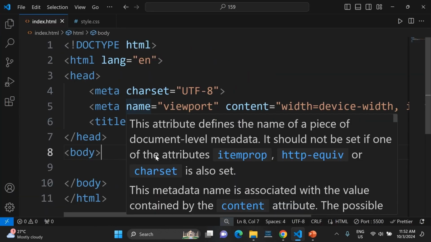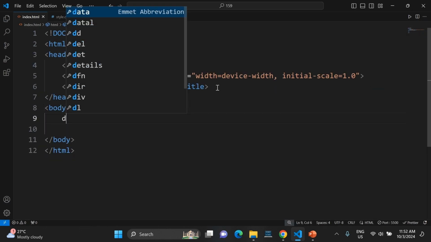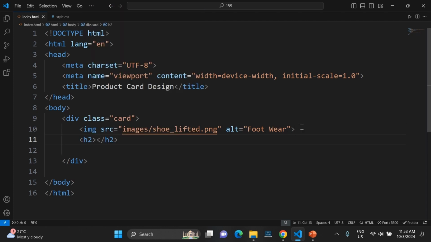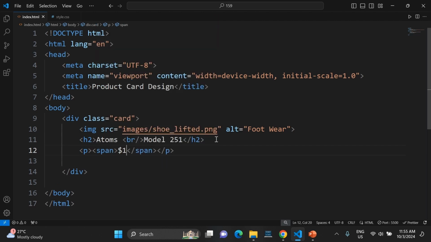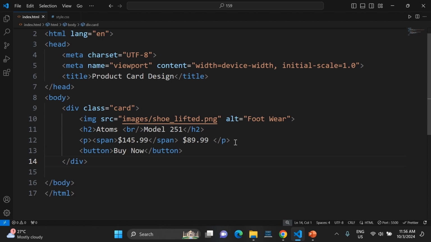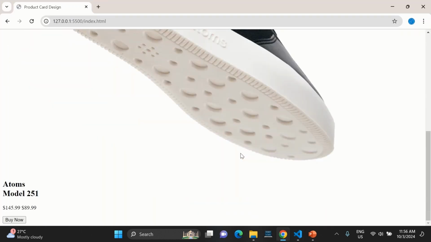What we'll do is create a div with a class called card. We add an image in it, which is that footwear. Then we'll create a heading tag that will have the name of the shoe. We'll put the price there. Once you do that, we'll add a button, more like an action button, for when it is being seen by the user. So this is basically what we have for the HTML.